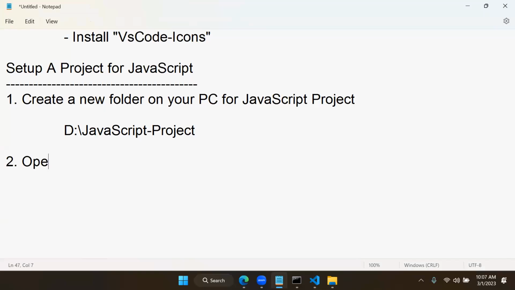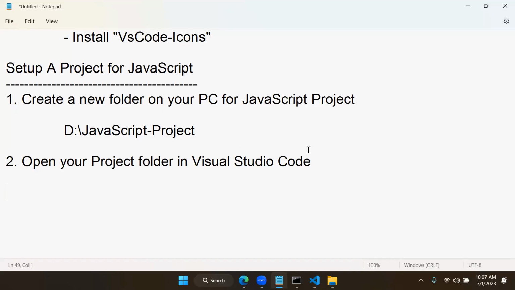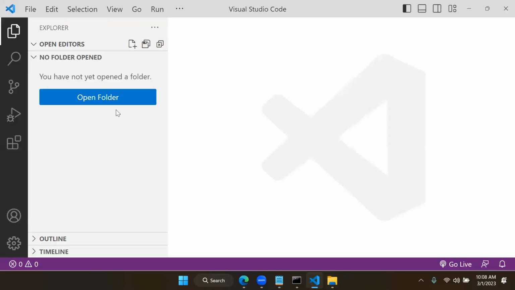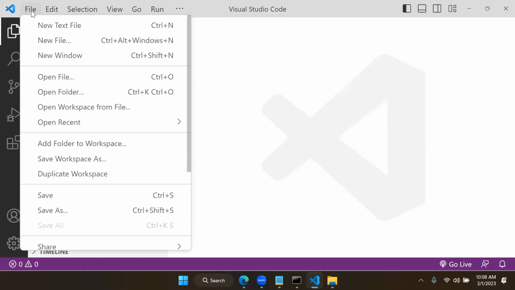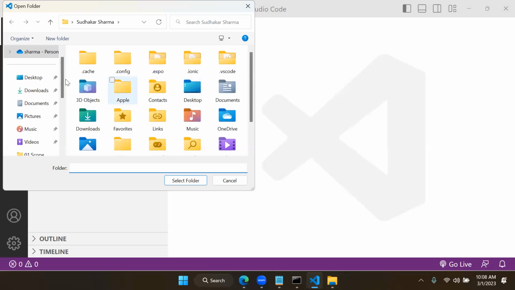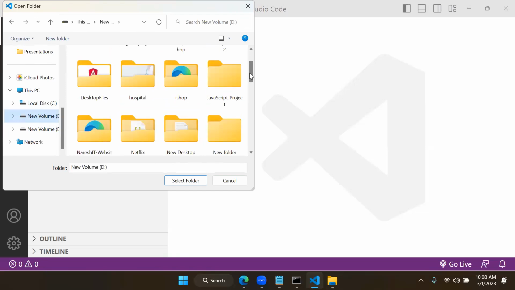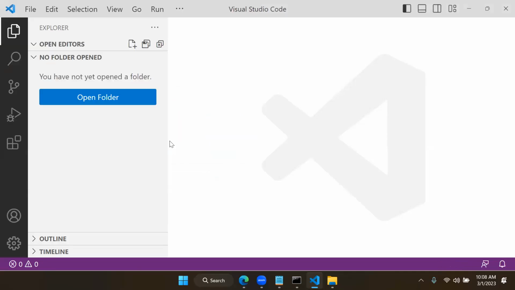Next step is to open your project folder in Visual Studio Code. That is our editor. You have to work in this editor. So open Visual Studio Code, go to the File menu and select Open Folder. And what is the project folder? It is kept in D drive, the JavaScript project. Open that folder location. This is ready.